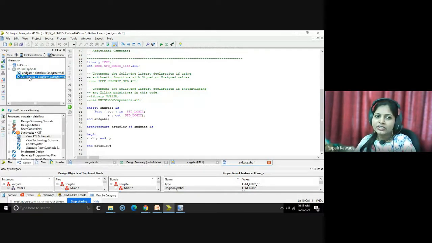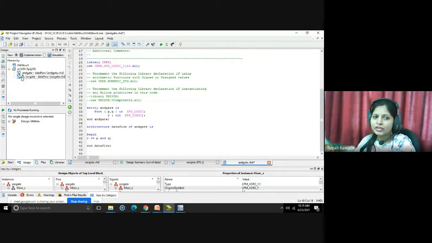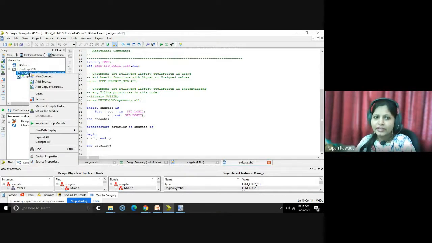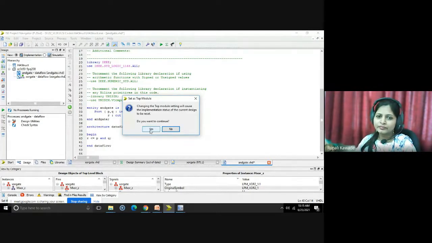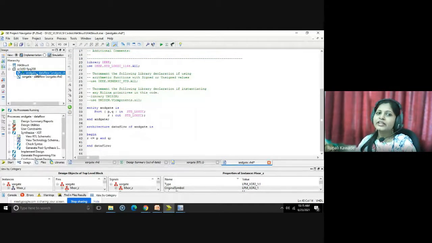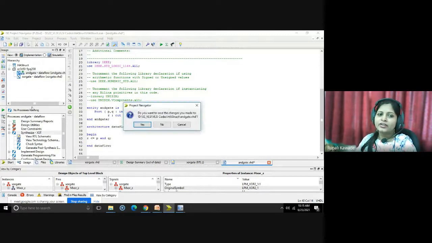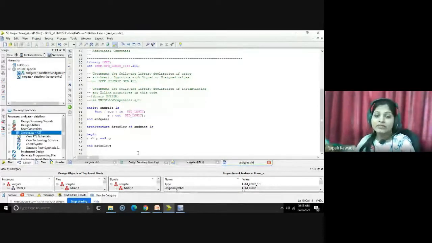Here you can see by default your XOR gate is the top level module. Here three squares you can find. So what you have to do now, right click on AND gate and click on set as top module. Yes. So now your AND gate is a top module. Why? Because right now we have to implement only the AND gate. So again, you can click on synthesize XST and we can check the functionality of this AND gate individually.